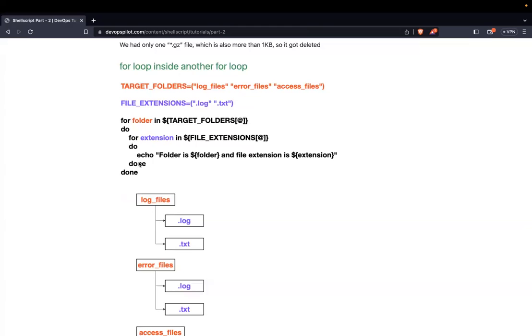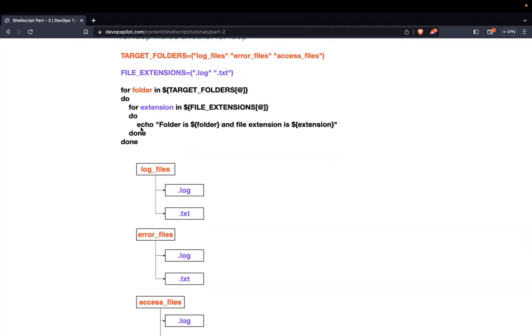So first this for loop will do the iteration, it completes, then only it goes out and repeats the top for loop. So first it comes, the first for loop, it gets log files, it goes inside, and from this file extension, it gets .log, and then this for loop repeats, it gets .txt. Since this for loop is completed, it goes to the out.